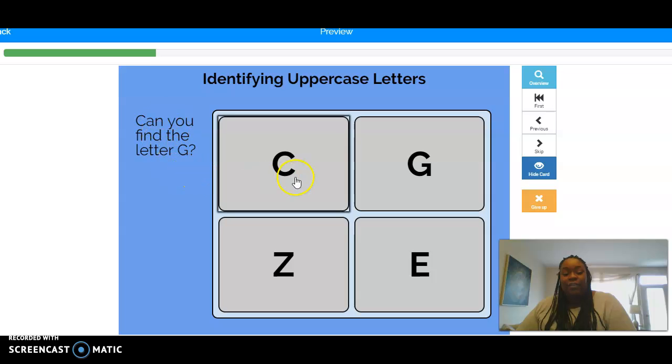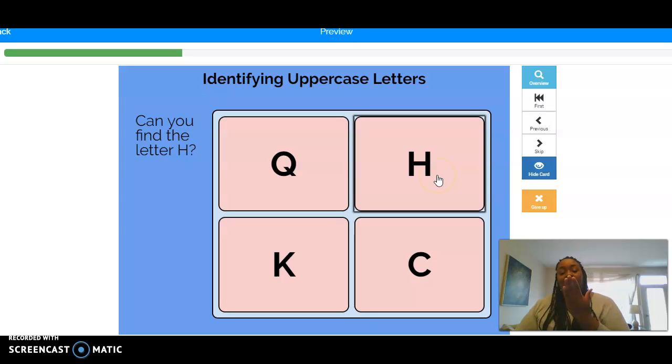Can you find the letter G? Is this G? No, that's C, Z, E. Here's the G. G says G, G. Can you find the letter H? This is a Q, a K, C. This is the H. H says H, H.